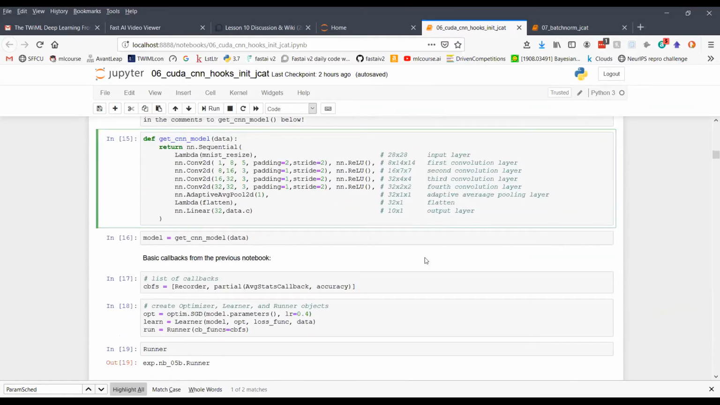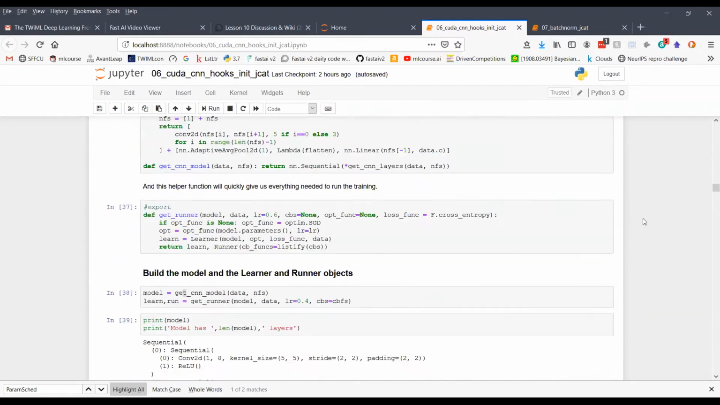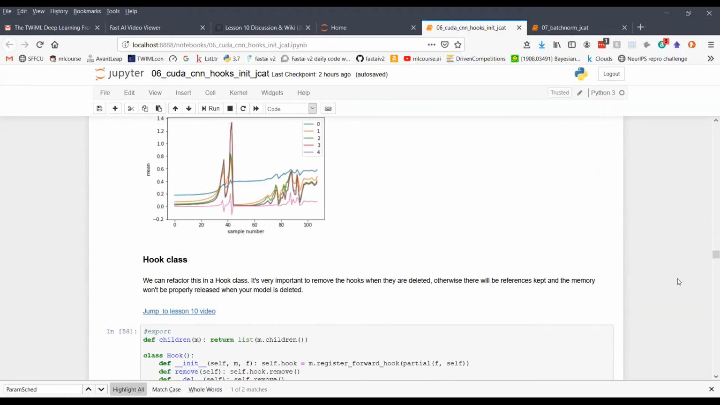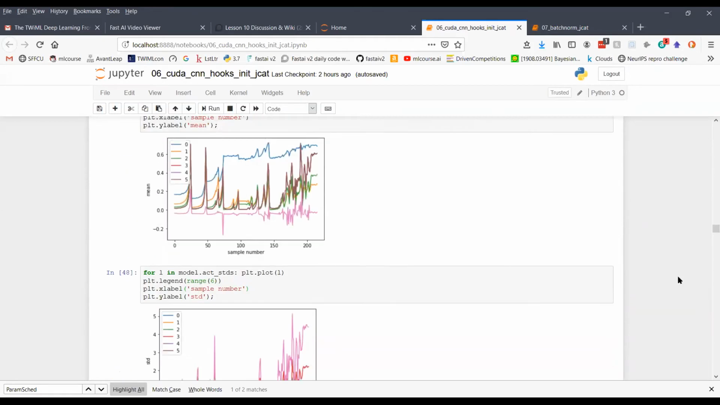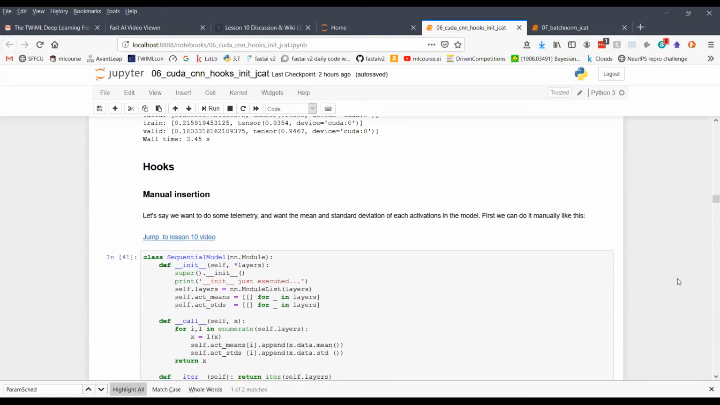All right, so that's the end of this little mini review. I hope that was useful to people. And let's see where we stopped. We were doing hooks. Let's see, where does hooks start? There we go.